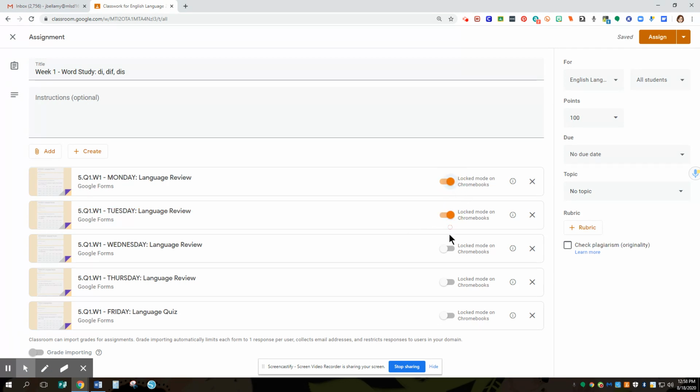I put lock mode on them so they can't go and find answers or anything else. And also, it'll trap them into doing this as an entry task, so they're not doing anything else at the time. So I also set this to be ungraded because when I open up my data through the spreadsheets for these, I'm going to see all that information anyway. So it's not a big to do. I don't really need to have it graded. It's going to do that if I want to do that.